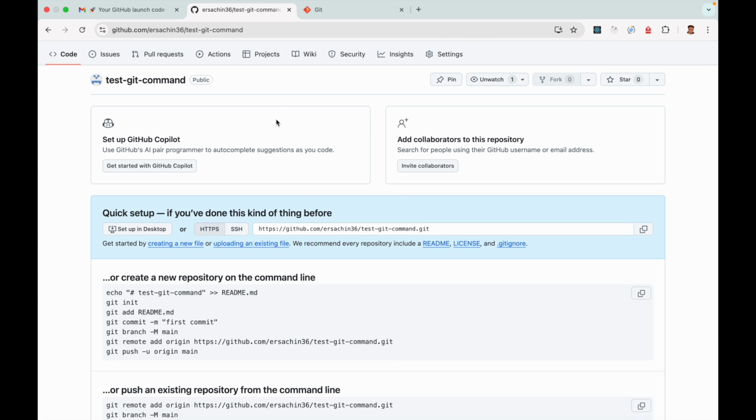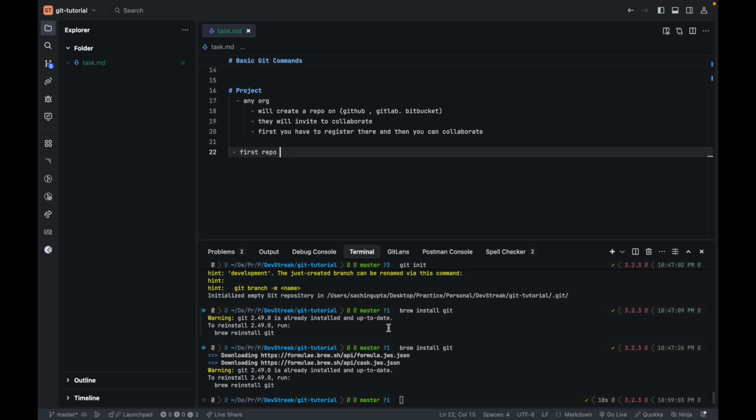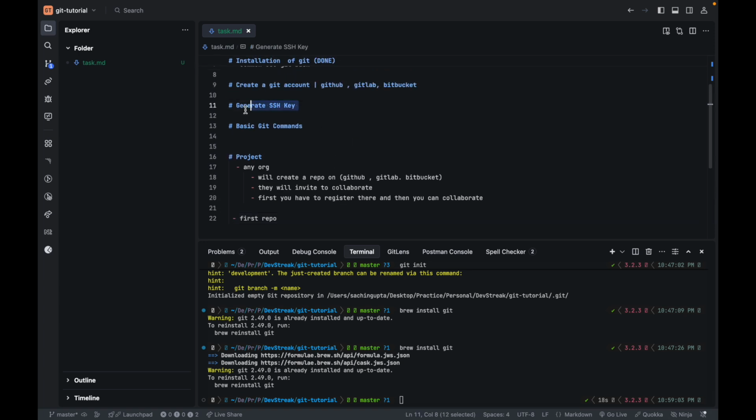Either you can use HTTPS or you can use SSH. I will guide you with SSH. If you haven't created an SSH key yet, you have to do that first to connect your local project Git to this repo. So let me create an SSH key first.